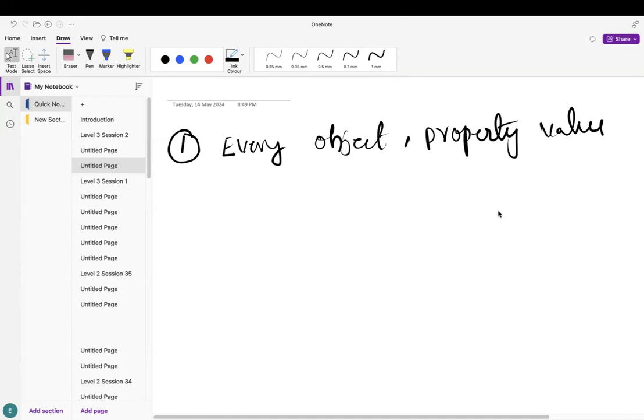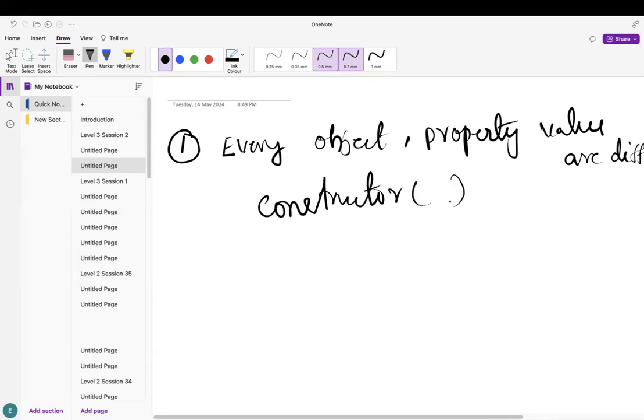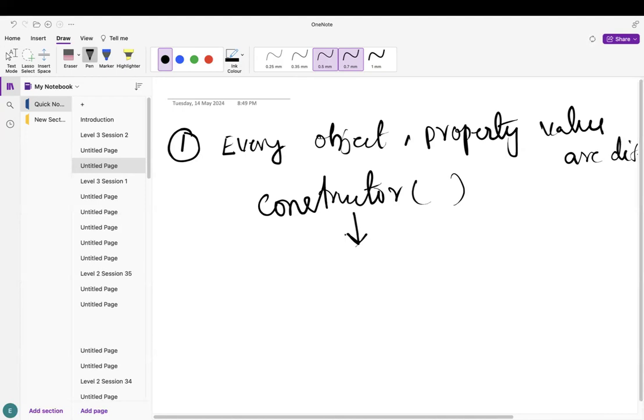Okay, fine. Like every object, the property values are different. So how are we going to achieve this? For this, we use the constructor. What does constructor mean, guys? Constructor is used to initialize the properties of the class.